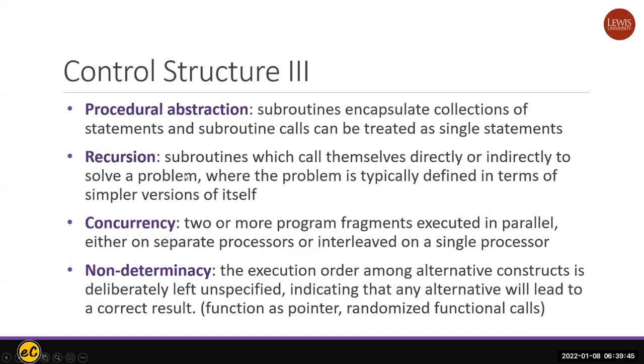Okay, so procedural abstraction, recursion, non-concurrent, concurrent and non-determinate. These are different topics. Recursion we will talk about in the functional programming portion, and concurrency is an important topic, but for this course we are not going to touch it. If you are interested in concurrency, you can look at the previous year's video.